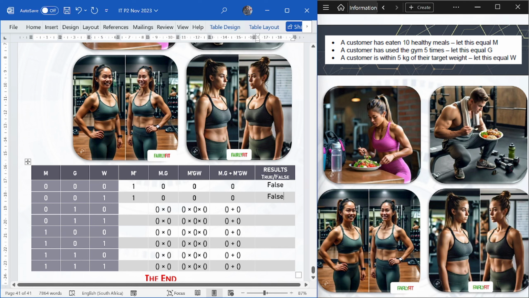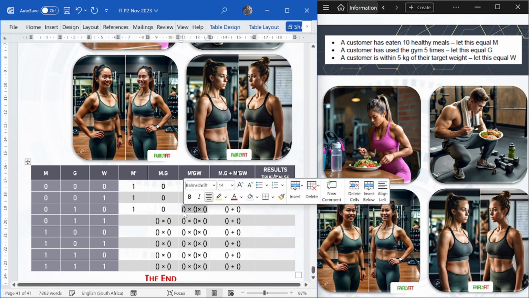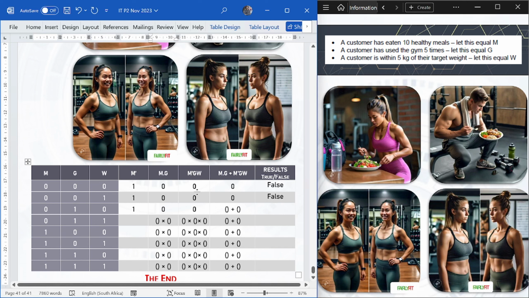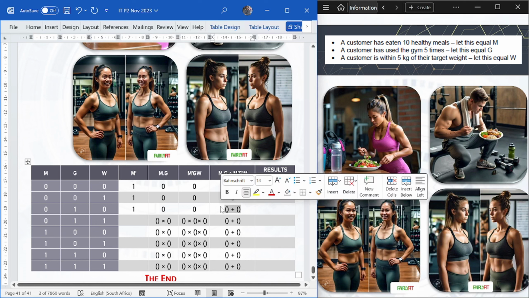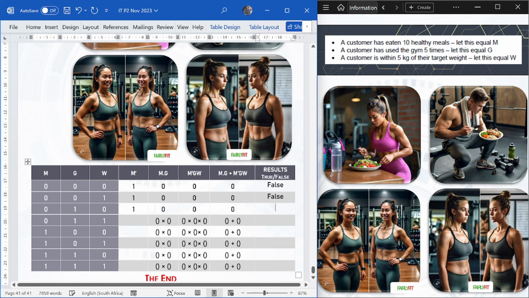Next row. M has been set to 0, therefore M prime is 1. G has been set to 1, so M, which is 0, multiplied by 1 gives us 0. 0 times any number is 0. M prime, which we got as 1, multiplied by G, which is 1, times W, which is 0. So long as there's a 0, everything becomes a 0. MG, which is our answer here, which is 0, plus M prime G W, which is our answer here as 0, gives us 0 plus 0, which is 0. Therefore, the answer here becomes false.